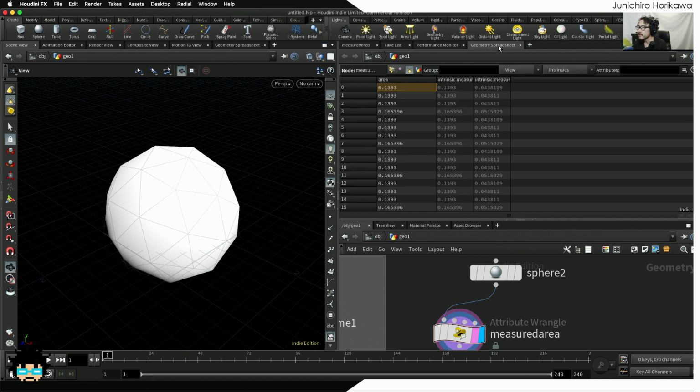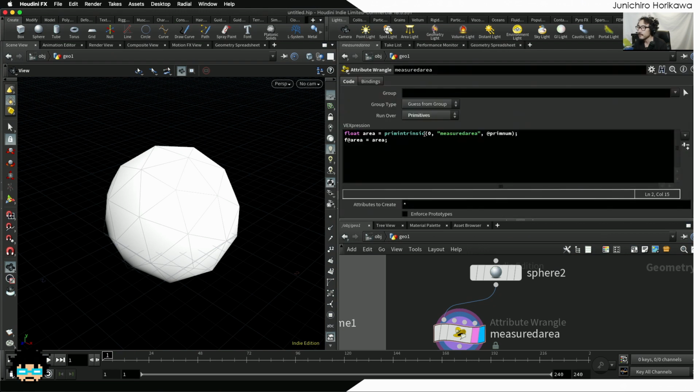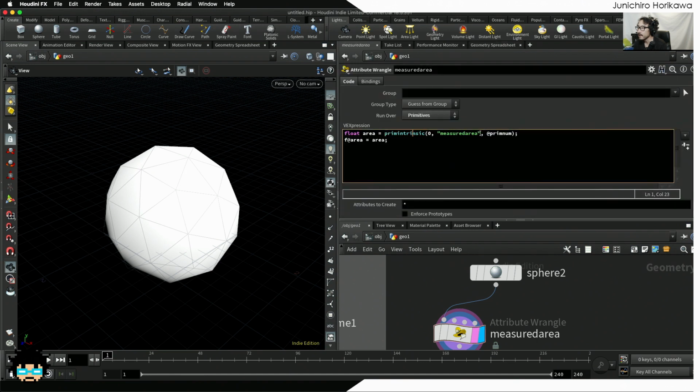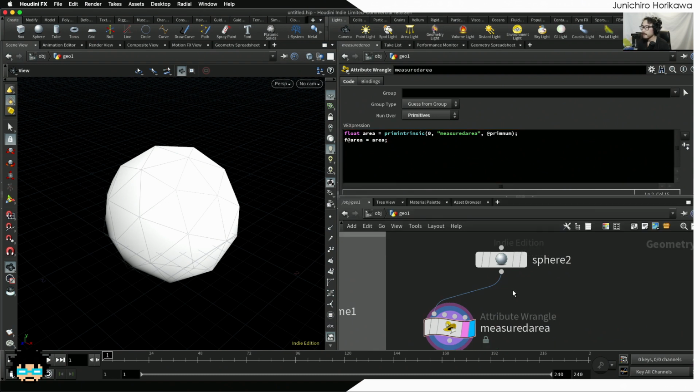Okay, let's go to the geometry spreadsheet, to the primitive, and here is the one that has been transferred from the intrinsic measured area, which is right here. So this is how you can access a primitive intrinsic attribute using the function called primintrinsic. You just need to check the name of the intrinsic attribute from this drop-down menu, and then use it for the second parameter of this function together with the primitive number, and you'll be able to access its values.